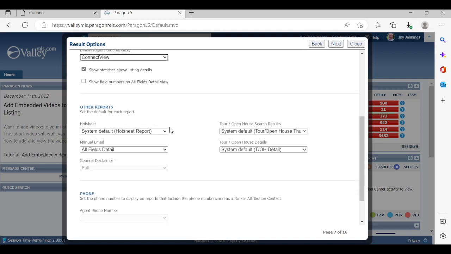All right, other reports: you have the ability to define how you want to see those reports in your hot sheets and in manual emails, which is important because you may not necessarily want to send all fields detail to your clients when that report has the information of the listing agent and their office. So you may want to keep it more to a client view. All right, so we could scroll down here and say Customer Full. Right, you could do that. Let's go ahead and click on that one.